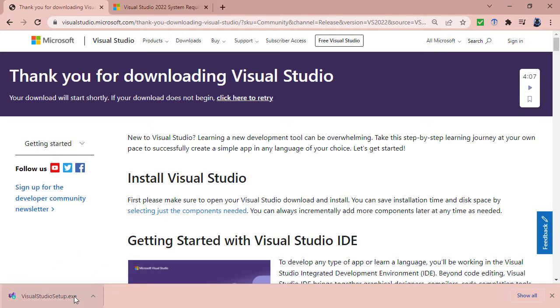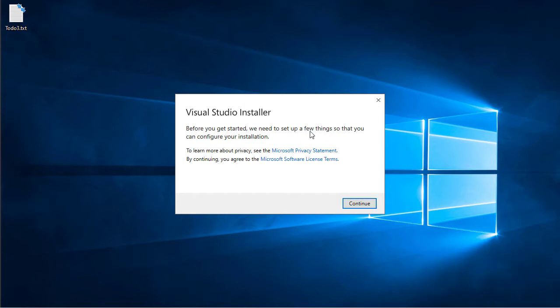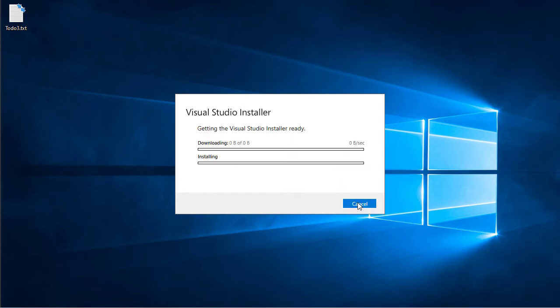Now this is just the bootstrap. This is the minimum bit, so it's not the full version. So I'm just going to now minimize everything except for this. So we need to set up a few things to start your installation, and here it comes.